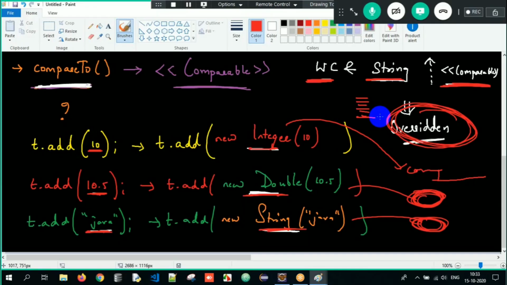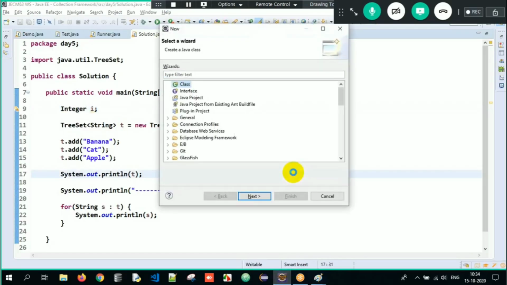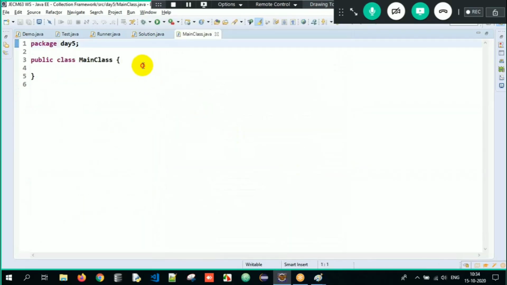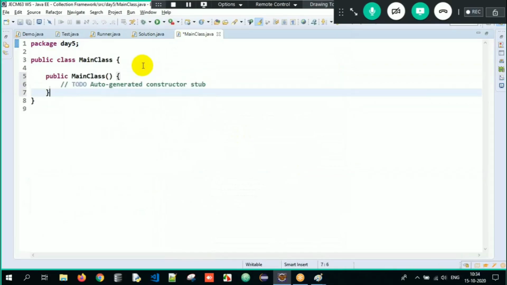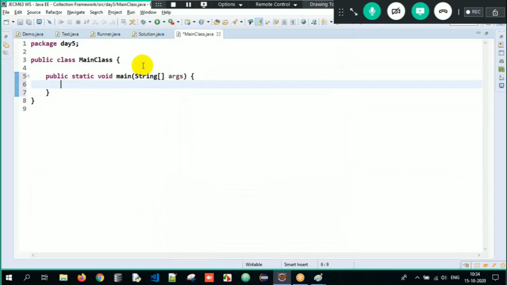Okay, so this is what we are supposed to understand. If you want to cross check over here, just look here. Control N. I will create a class called main class. In the main class, I will have my main method, wherein the execution will begin from.